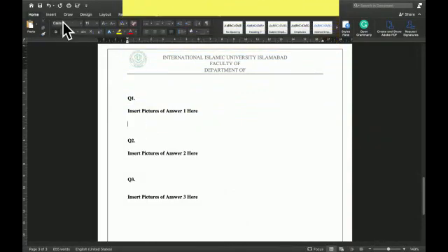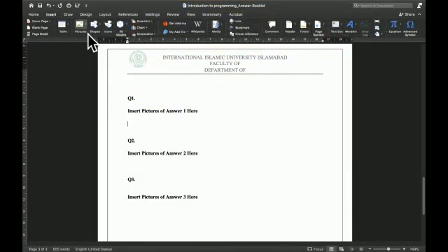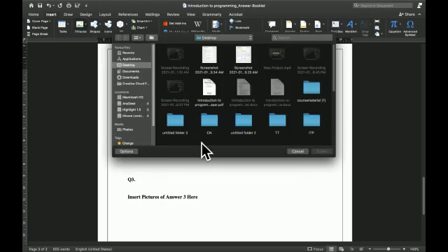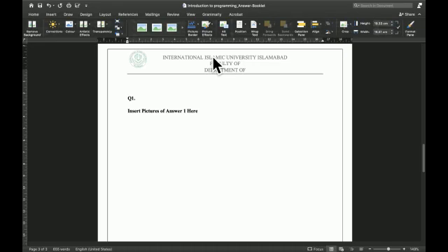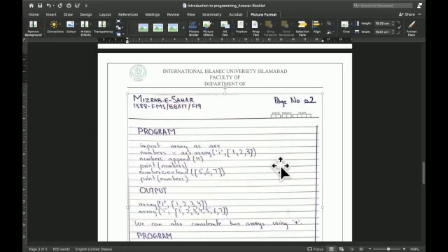Okay, now for instance, we are done with the pictures. I will click here. I will go to insert. I will click on pictures from file. You can even drag and drop from your desktop, or you can go to the pictures and import them as well. So for instance, this is my first answer. I'll double click. My first answer sheet is being inserted over here.